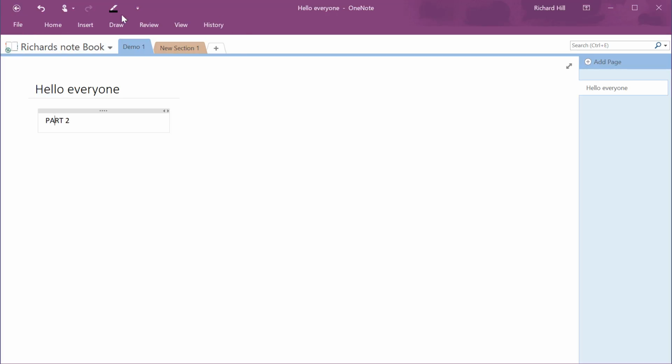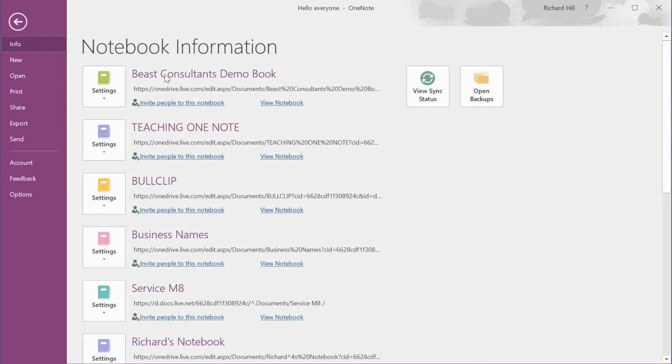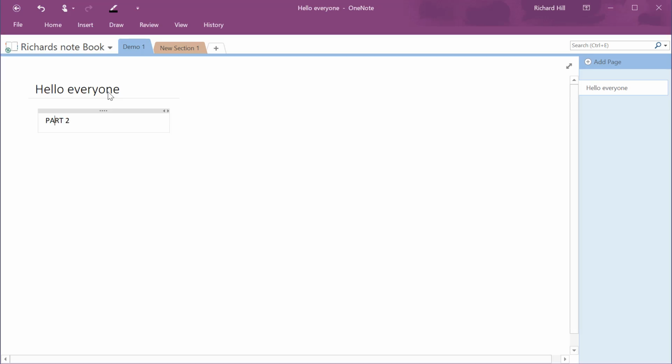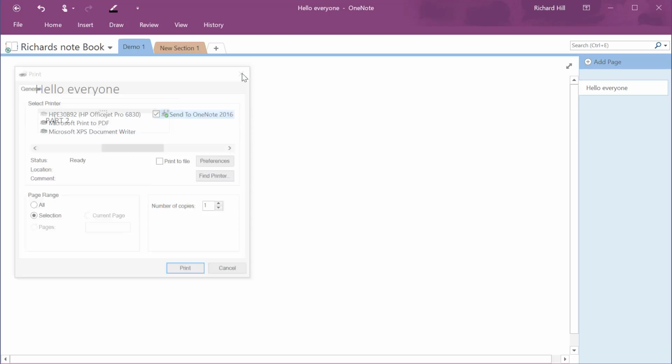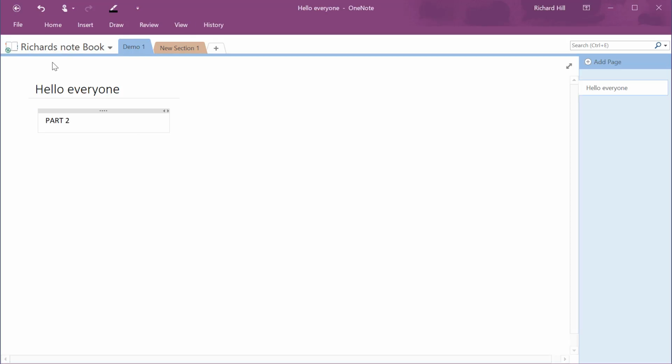So when we go to our next area, our main menu area across here, we have File. Now in File, this is where we can control our notebooks, and we're able to start new ones, we're able to open them up, we're able to print these. We can print them to, I'll just show you that then, not just a printer. We can send them to our printer, to a PDF, or also an XPS document writer. So we've got a few options where we can actually send a page, a chapter, or a whole book.